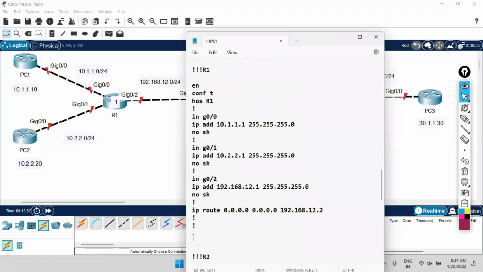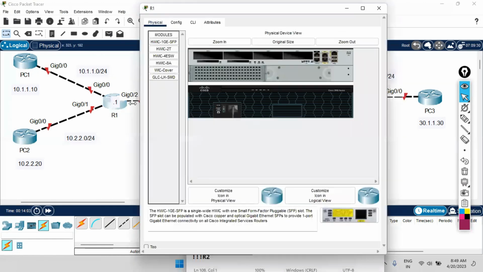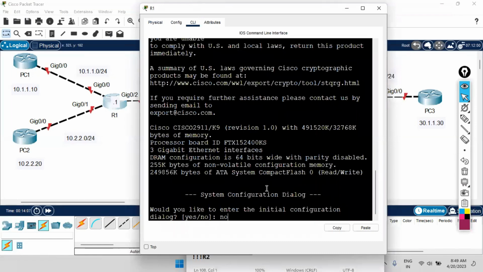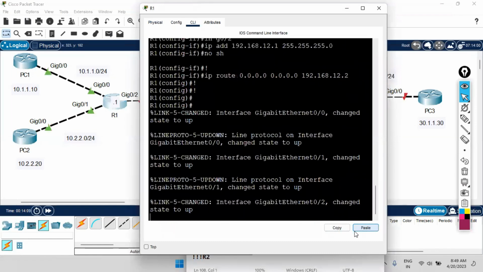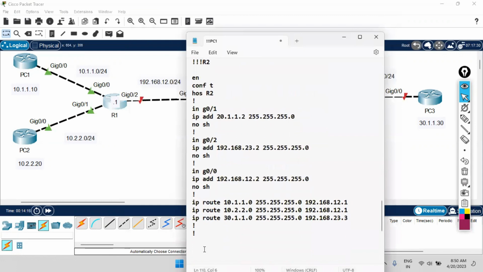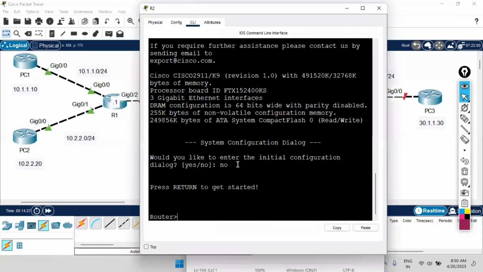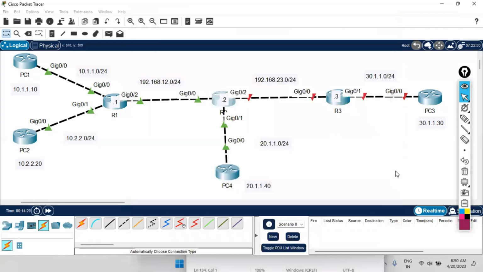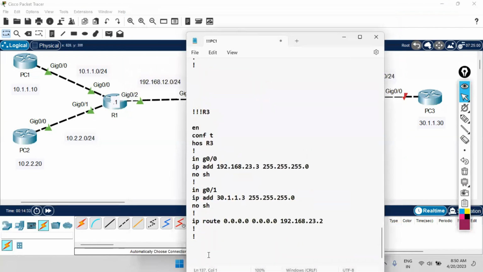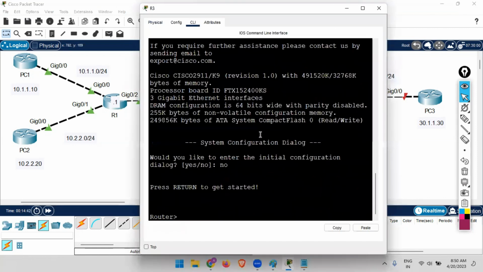Then R1, copy, CLI, no, paste. Copy, R2, no, paste. R3, copy, CLI, no, paste.